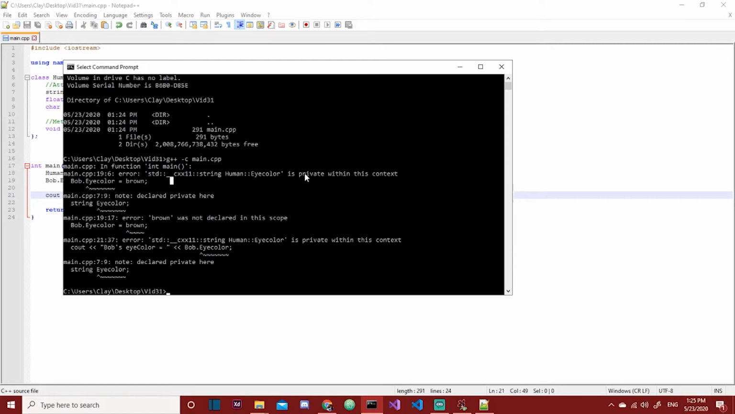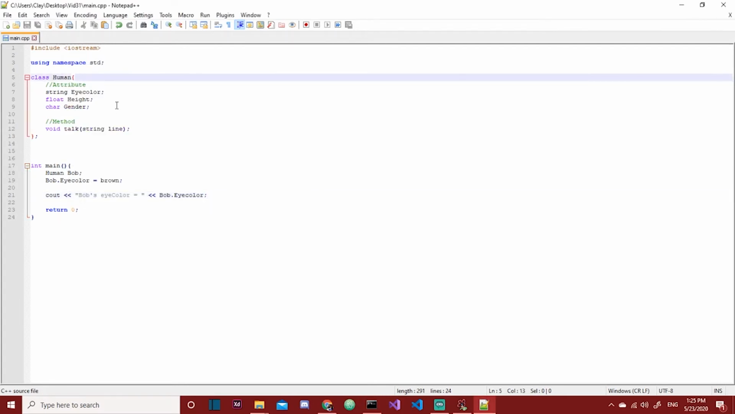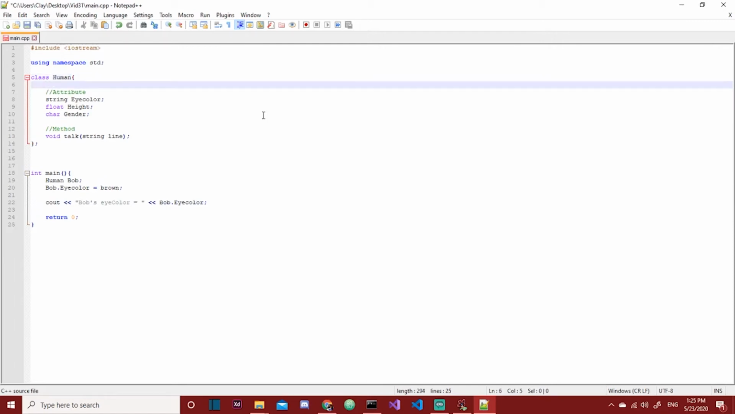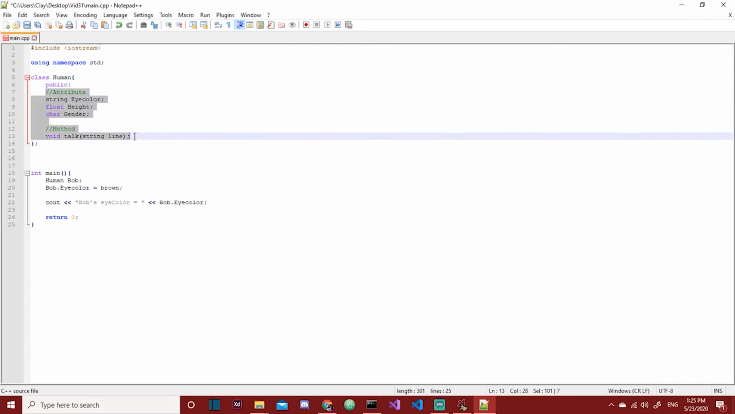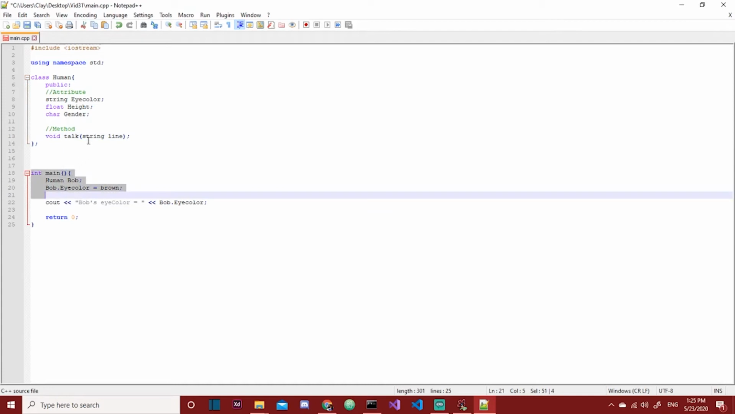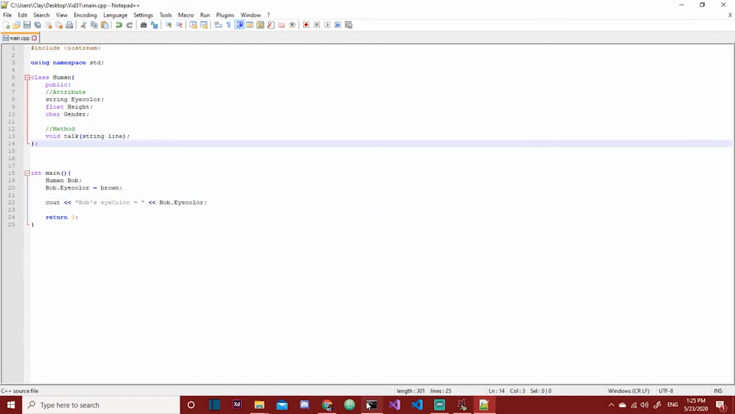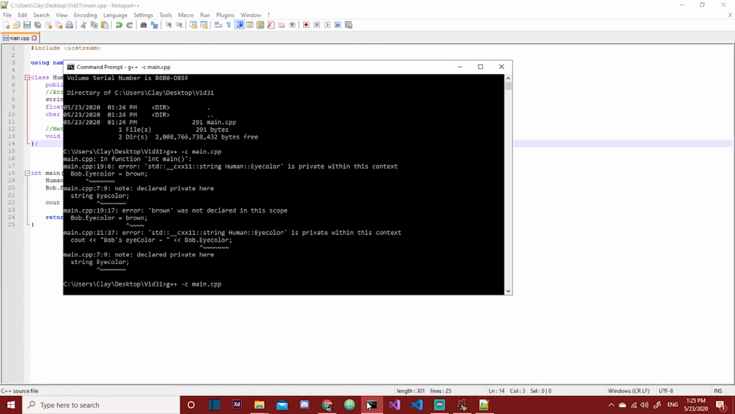So here's where our private and public comes into play. So we have what's known as a private section of a class and a public section. So anything that is denoted as public and anything under the public here is going to be public. We can access public stuff anywhere outside of the class. So in the main, we can access the public stuff. So if I go ahead and save this and try to compile it now, it should work.